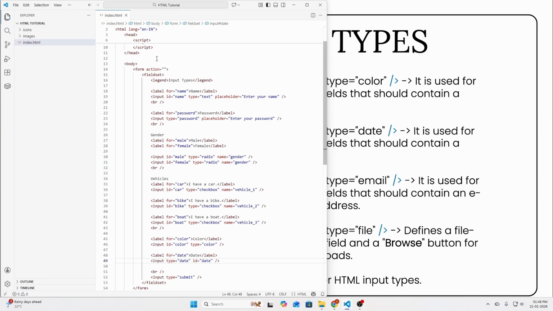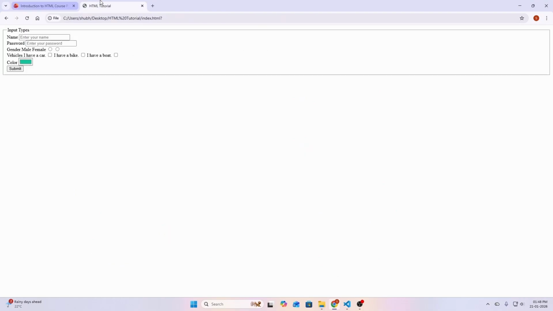So if we now save and refresh our web page here, we can see that we can actually select a date from the web browser to be used in the user form. So we can select any date from here, and any year or month or day. Feel free to choose any date.